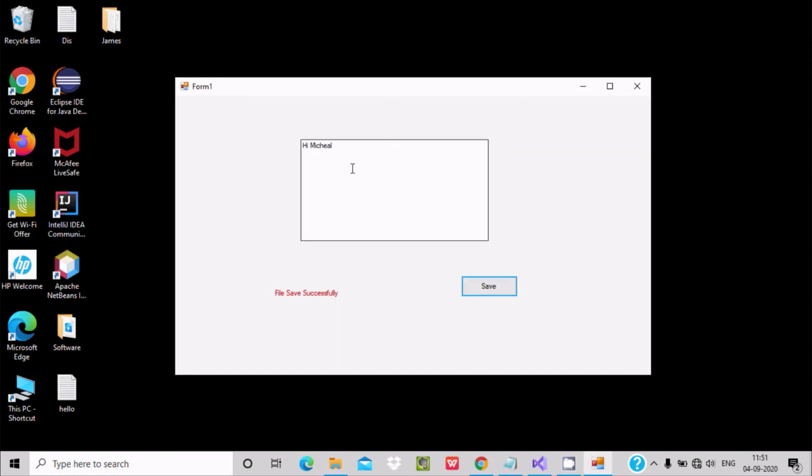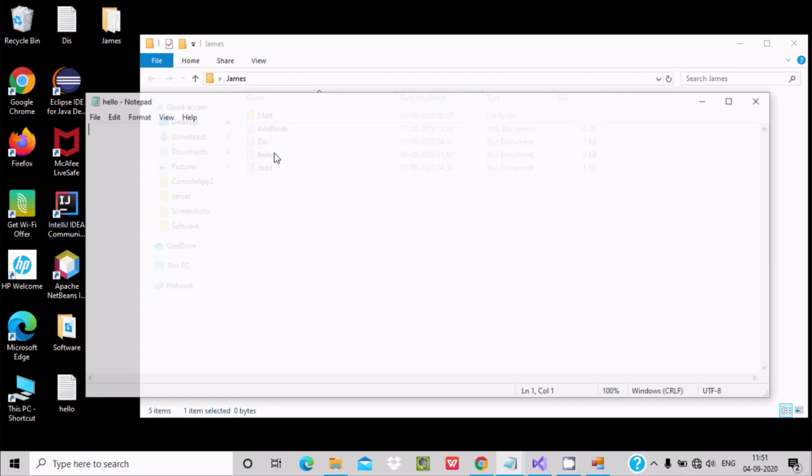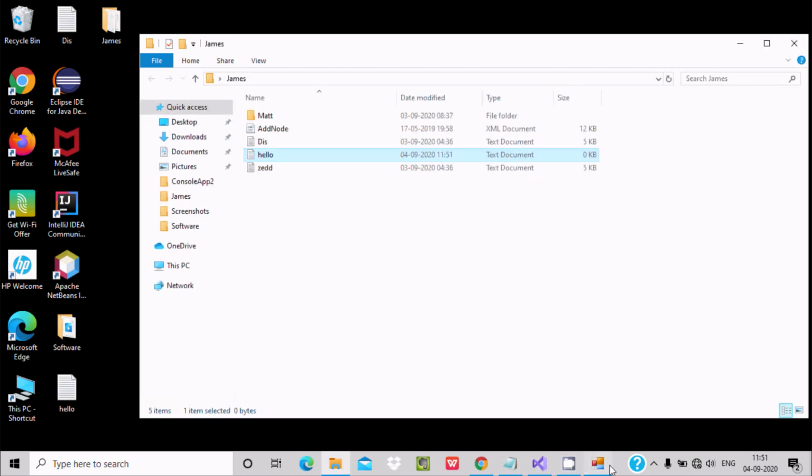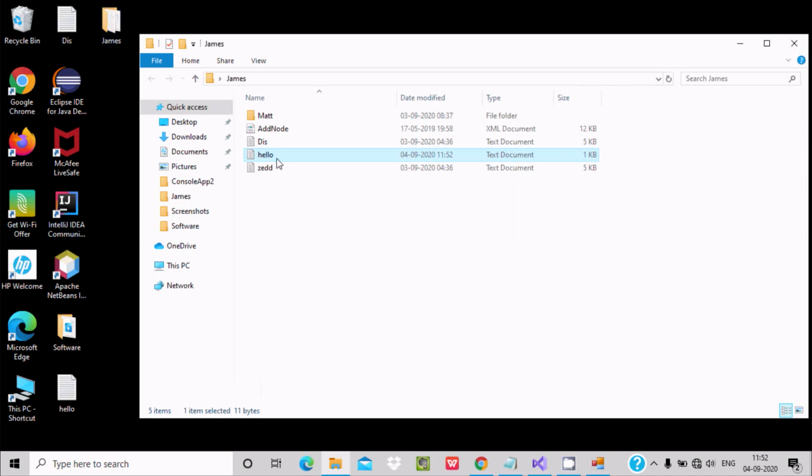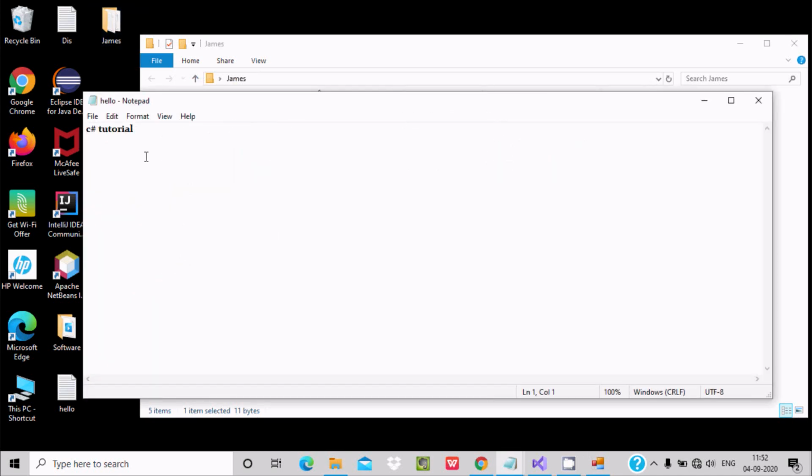Okay, so if the user does not enter anything, then it saves a blank space. Each time you click, the click event fires, and due to the Random class, the color of the label always changes. Now you can see hello, this is blank because the user did not enter any values. Now let's give C# tutorial. When the user clicks, the click event fires and the color of the label changes. You can see the file now has C# tutorial.